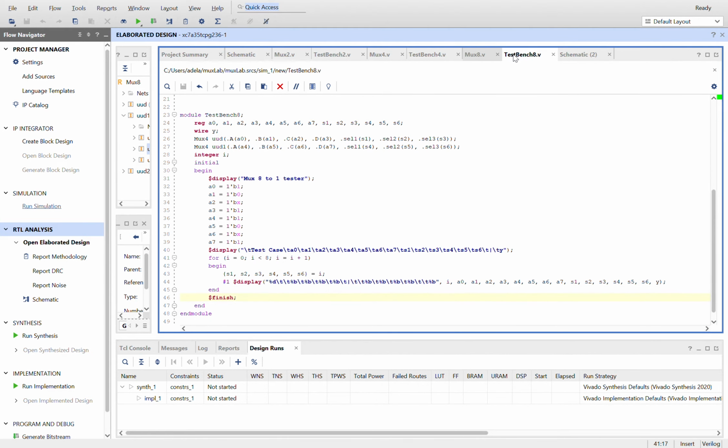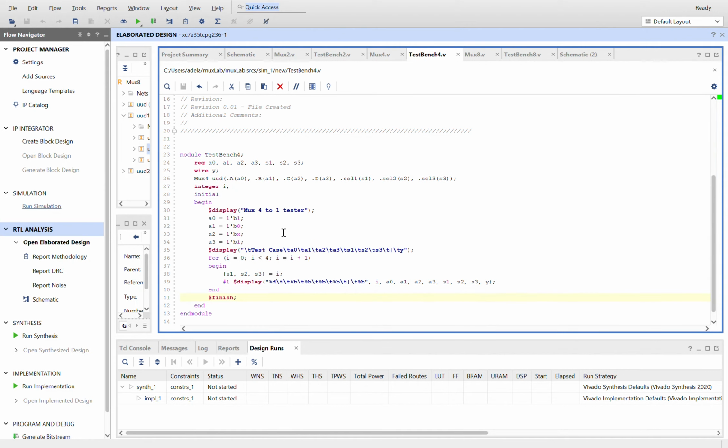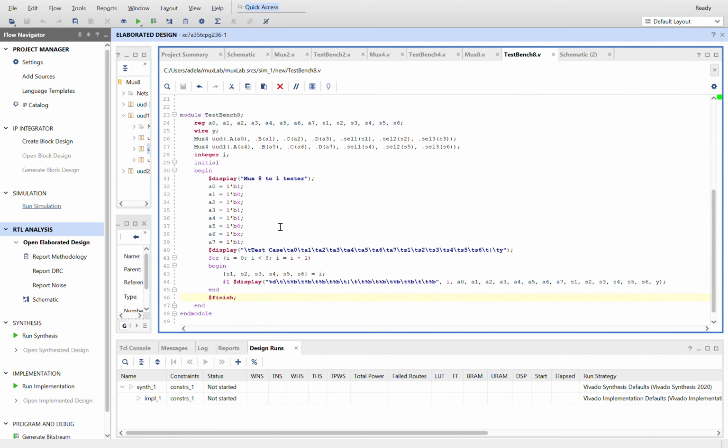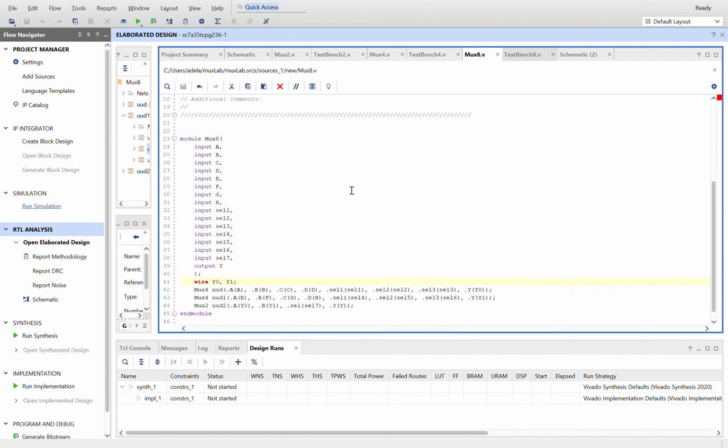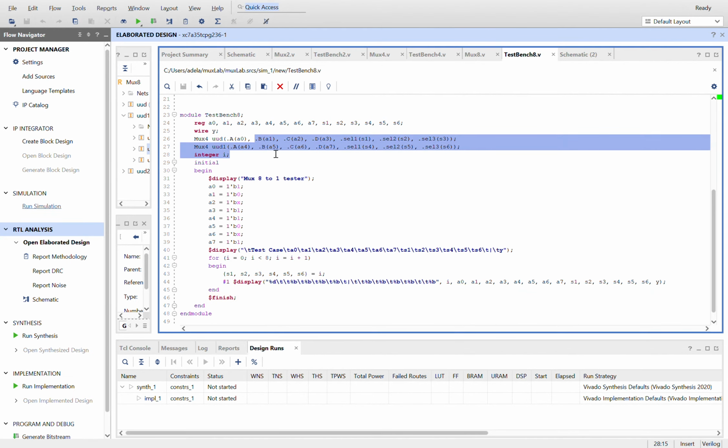So then we go to the test bench. Once again, it's really similar to this test bench. It just has more code to it. All the regs, which is A0 through A7, and then S1 through S6 for the selectors, and then wire Y for the output Y. And this time we call mux4 twice, and we do pretty much the same thing that we did here for these two. Those two are pretty much the same as these two.